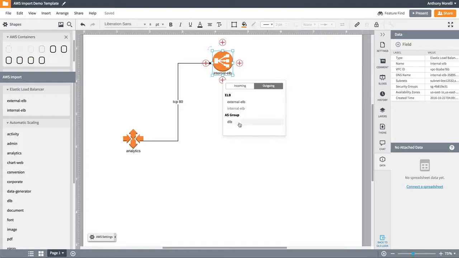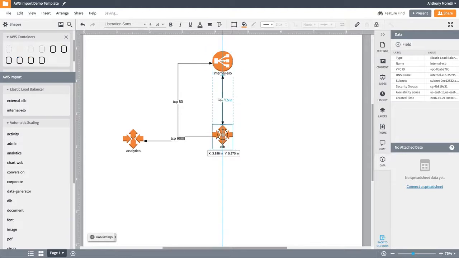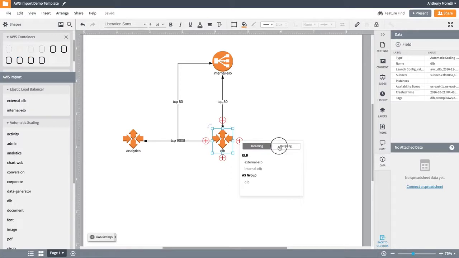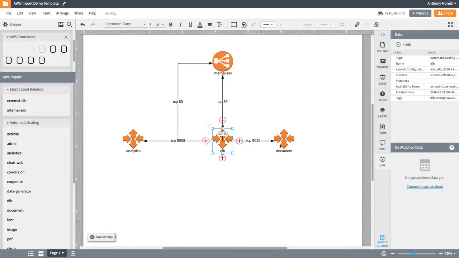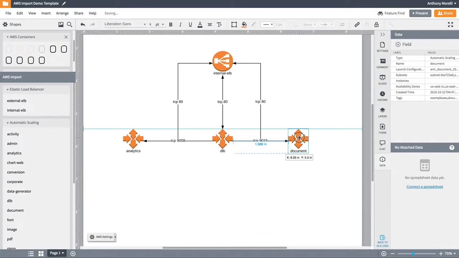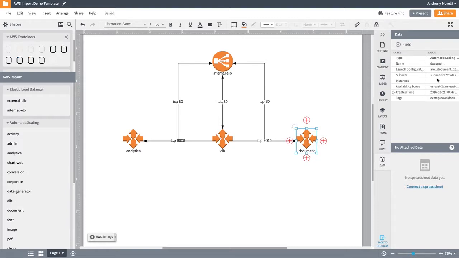In this case, I'll select the DLB auto-scaling group and add that to my diagram, and continue going through that one or two more times to add a few more things. Let's say I need to see my document service in addition to the analytics service auto-scaling group I already have running there. And again, I can arrange these however I need to. And of course, as I keep dragging these out, you'll notice that we always bring the metadata in over here.